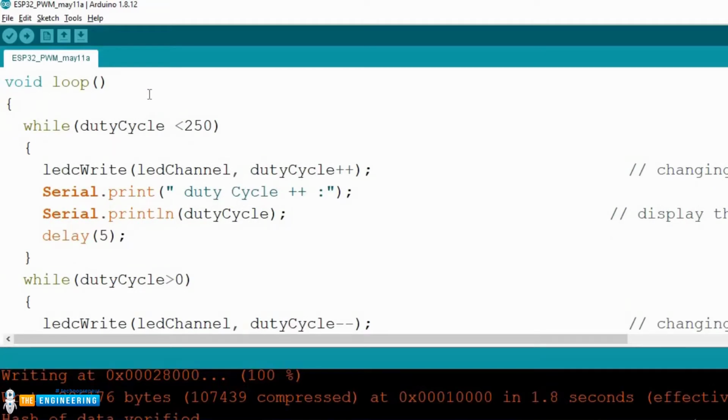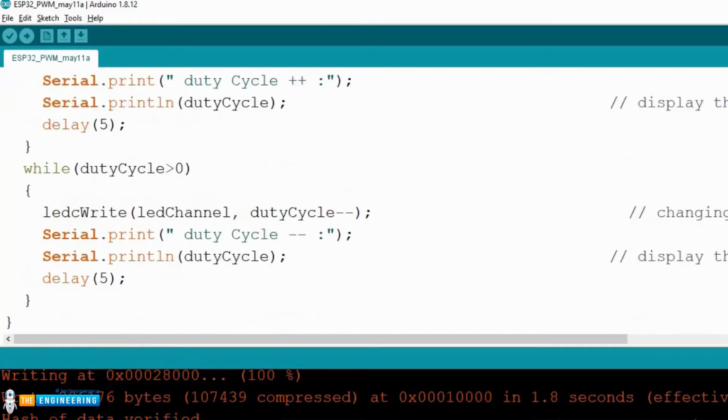So inside this loop function, we are using while loop, and here the value of duty cycle will increase continuously until it reaches the maximum value that we have set, that is 250, and the duty cycle will be printed on the serial monitor. You can see the results over there. Similarly, once it reaches its maximum value, that is 250 we have set, it will start decreasing till the minimum value, that is 0. So that's all about the code description.